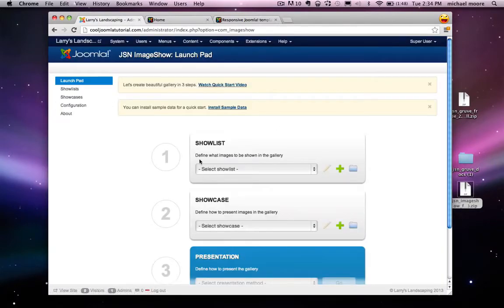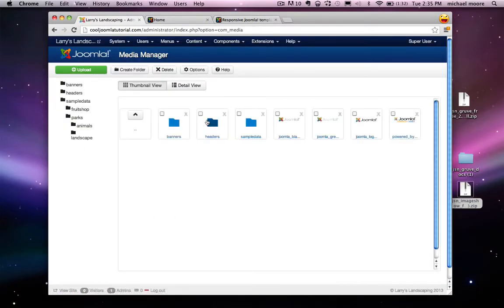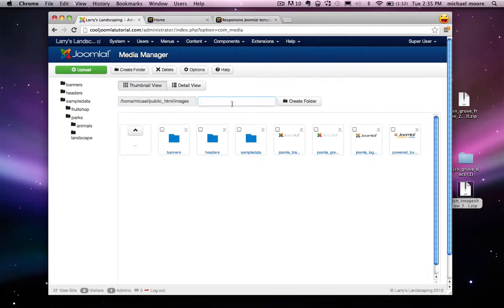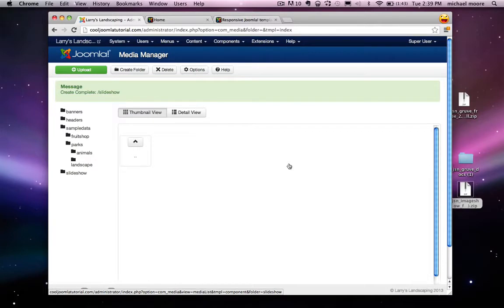So once you've done that, and you have a few images that you want on your slideshow, just go to Content, Media Manager, and this is where we can upload our images. So I'm just going to create a new folder for our images to be in, just so it's a little bit more organized. So I'm going to click Create New Folder, and then I'm just going to call it Slideshow. So after that, just click the new folder to open it up.